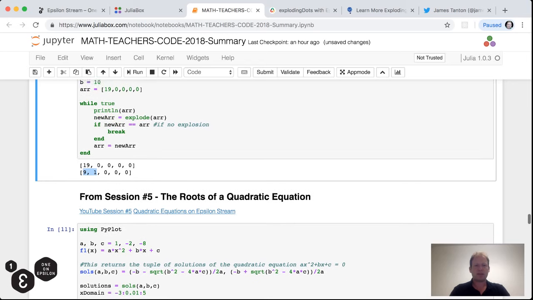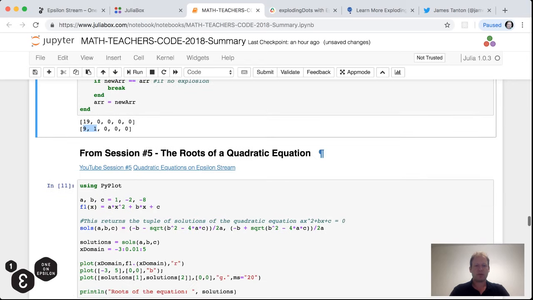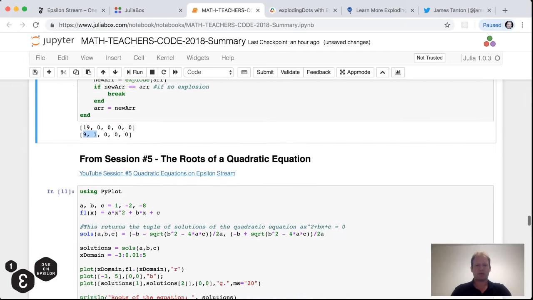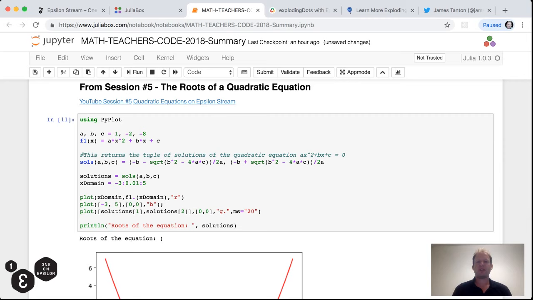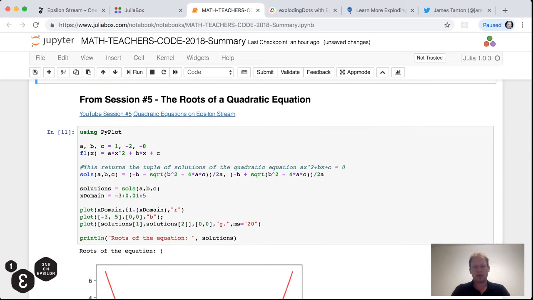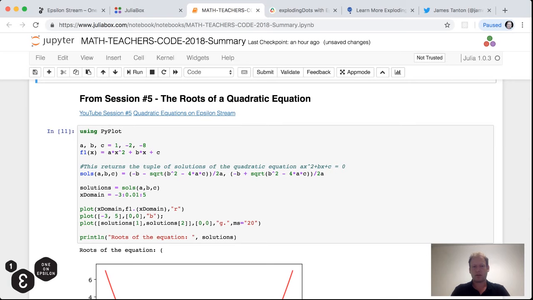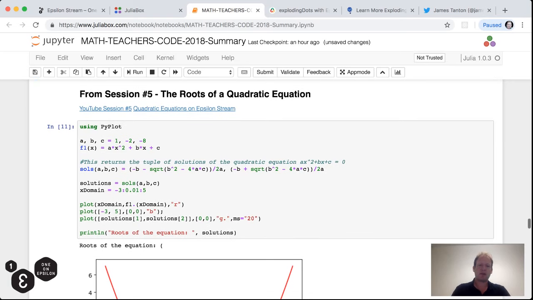Okay. So that's exploding dots, and you can explore this code more. I won't spend more time on that. Then we moved into session number 5, where we at first talked about the roots of a quadratic equation. This is where I started this session today, and then did a numerical search for roots of an equation.